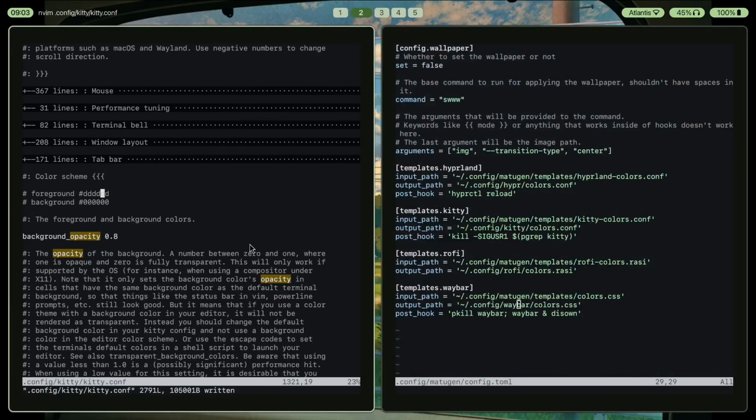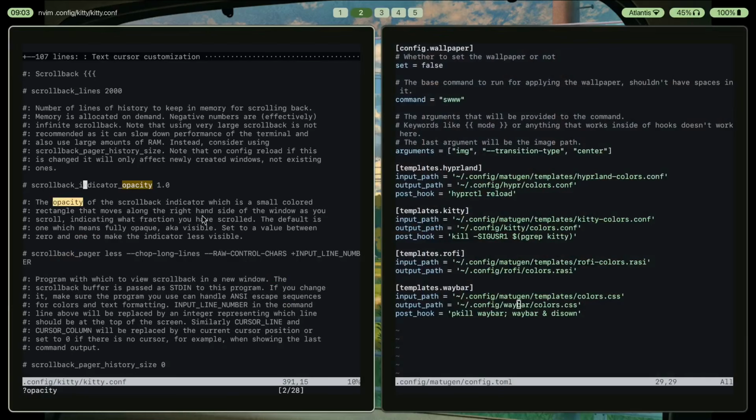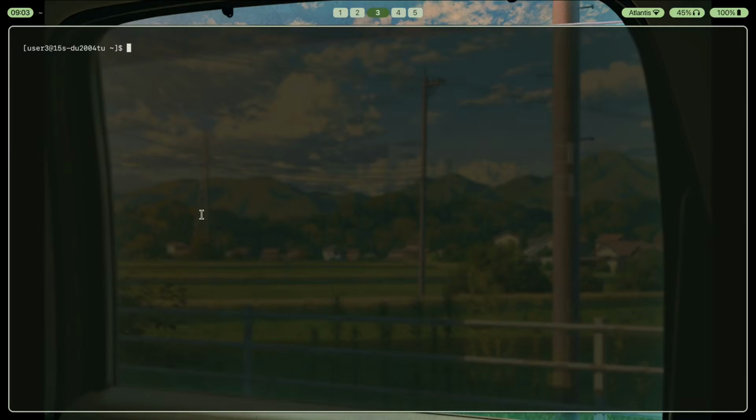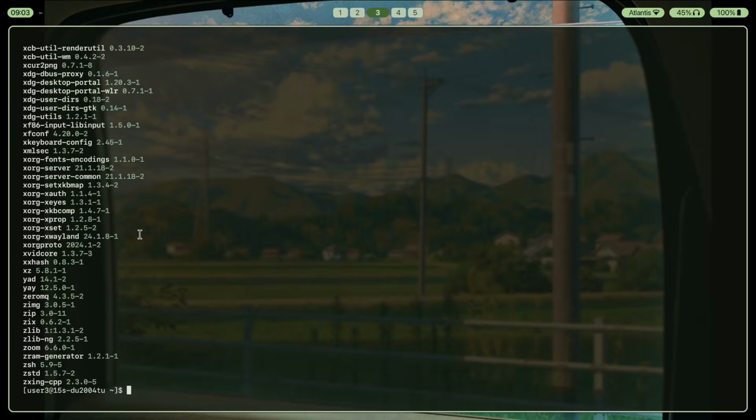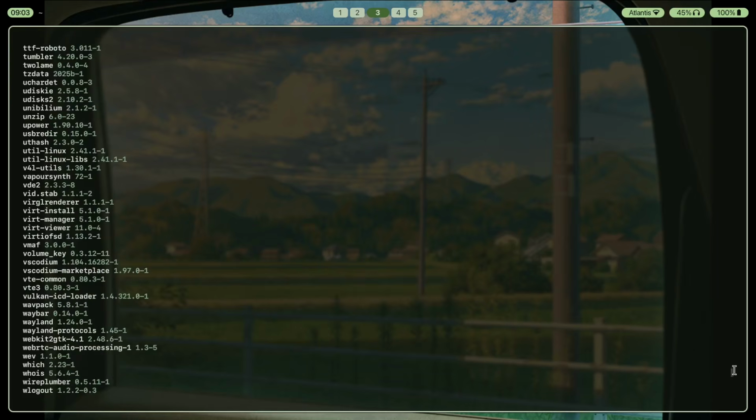Now you're pretty sure you saw this setting over here, scroll back indicator opacity. Change this to 0. Trust me when I say this scroll bar that you see over here. Let's say I run a bunch of commands. Let's say I just run pacman -Q, and it's going to list a bunch of different packages. Now, do you see this scroll bar over here?